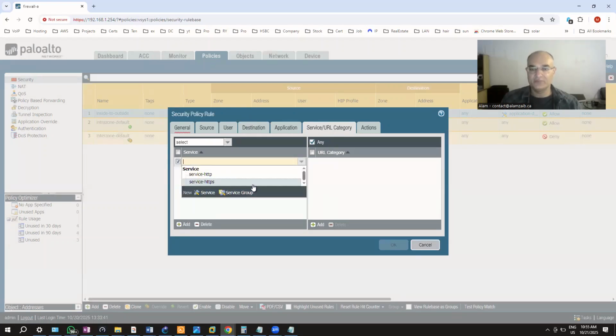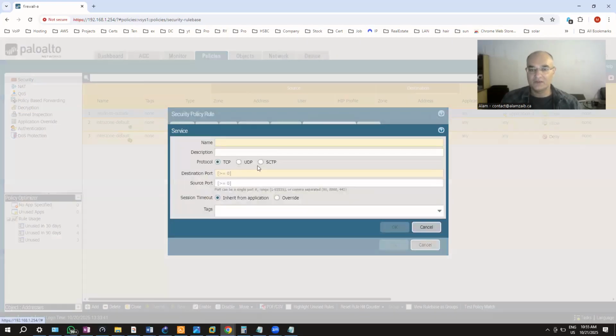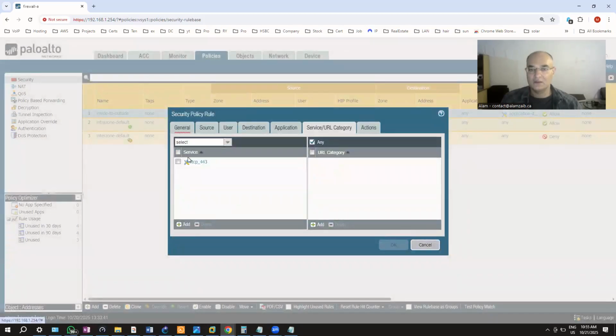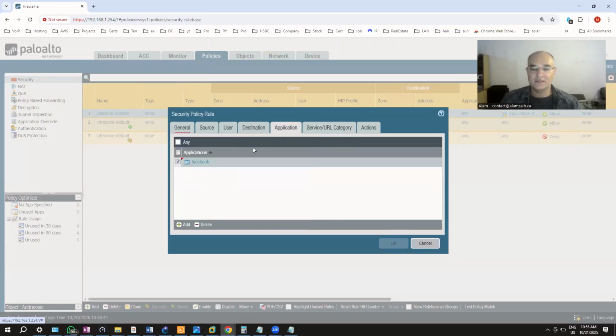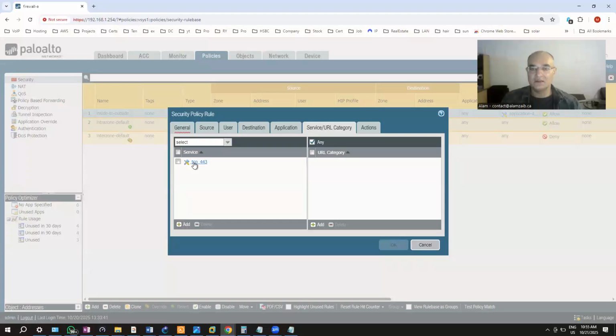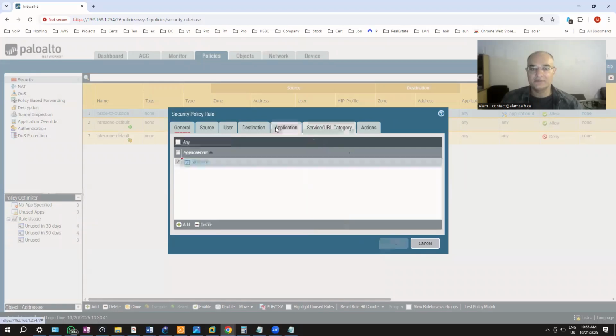Services are where you can define ports and stuff. So you can create, like, TCP 443, for example, and then add the port here, 443. But even if you don't add the service port, it will just pick the default port for Facebook, whatever it is. And there are many other options here.